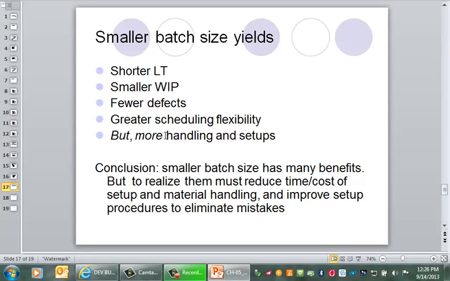So in conclusion, smaller batch size has many benefits, but to realize them you must reduce the time and cost of setup and material handling and improve the setup procedures to eliminate mistakes. So there are setup issues that need to be resolved in order to make this work.